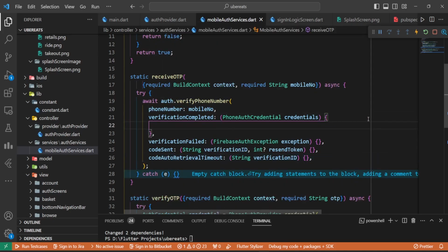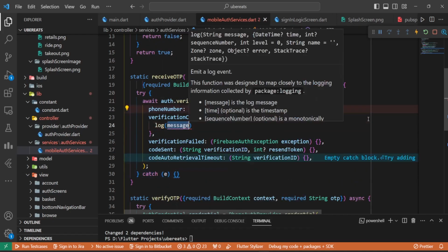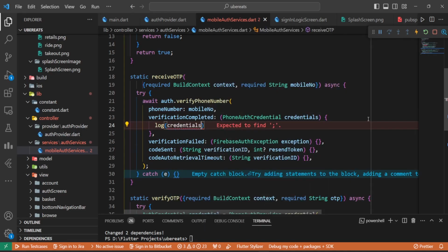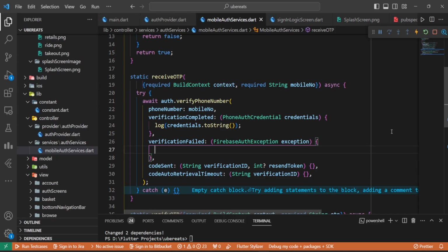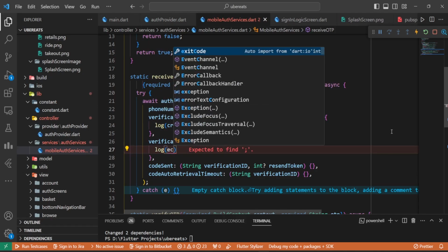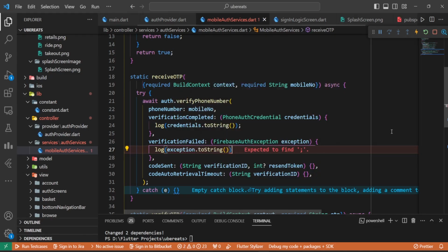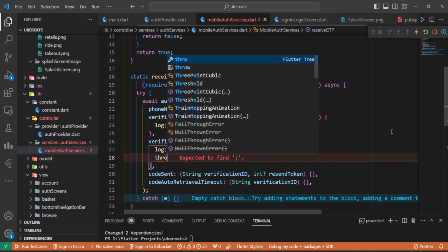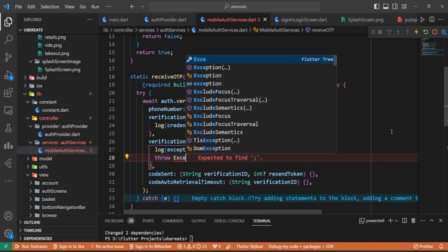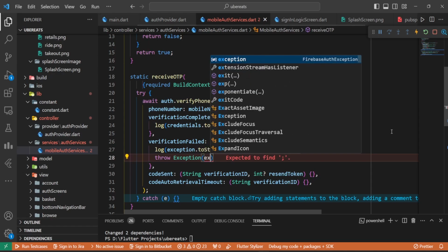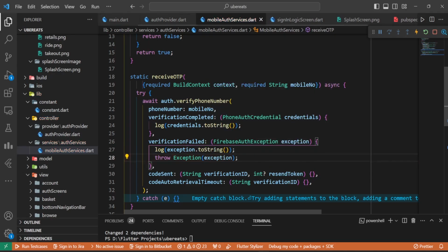On verification complete, we just want to print the credentials dot toString, and on verification failed, we want to throw an exception. First we will print the error exception dot toString, and then comes up throw exception. And okay, we are good here.